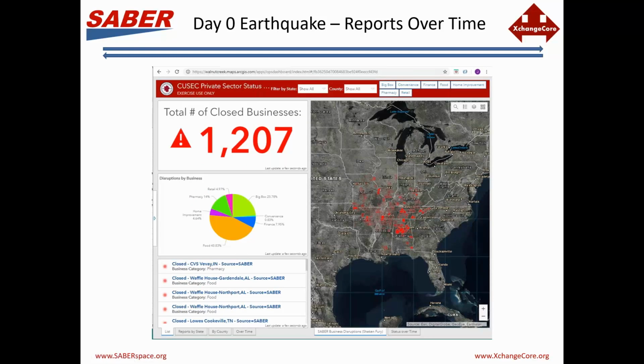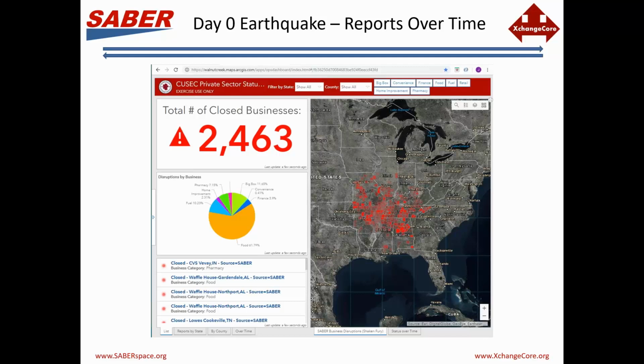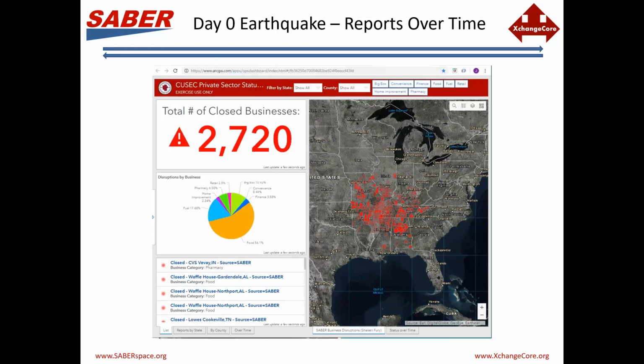Here we're now up to 1,200 of those over time, 2,400 a little bit later. We're still on the first day, but the simulated closures are being reported. The first set of them are coming in mostly from proxy, but now we start to see some CVS and Waffle House and others. There's a Lowe's down in the bottom left-hand corner there. So you're starting to see some of the authoritative information coming in.